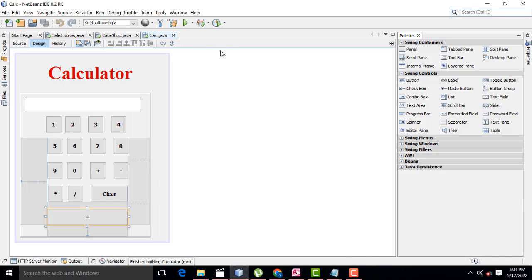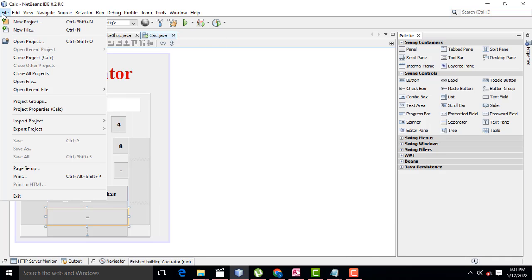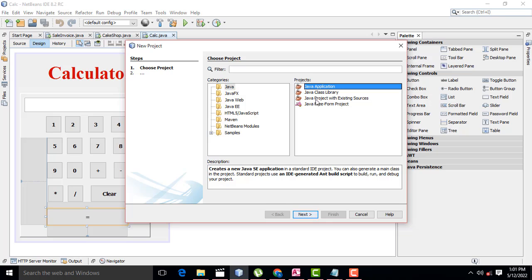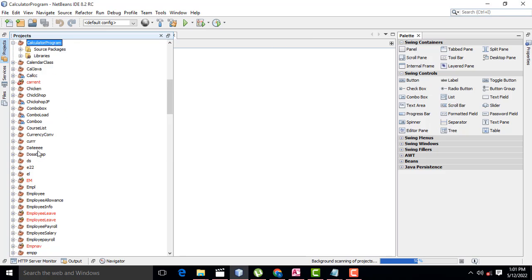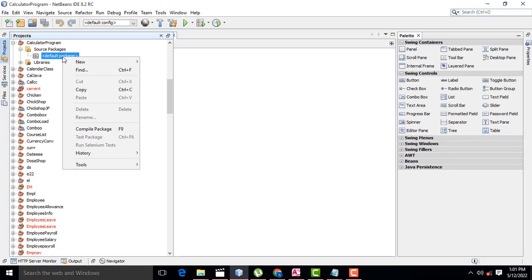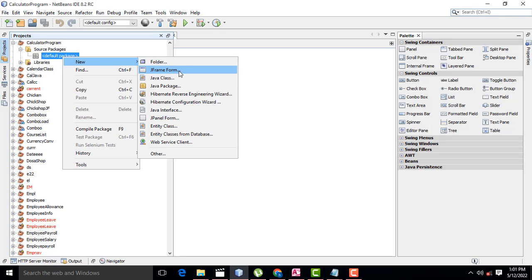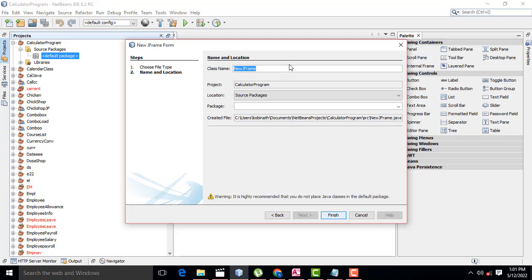Right. So first step, what I'm going to do here is go to the file, new project, Java application, click next. If it is checked create class, we have to uncheck it. I'm going to name it as calculator program. So you can give any name. So I give this name. So select this source package, expand it, select default package, right click, new, JFrame form. Here I'm going to give the name as calculator.